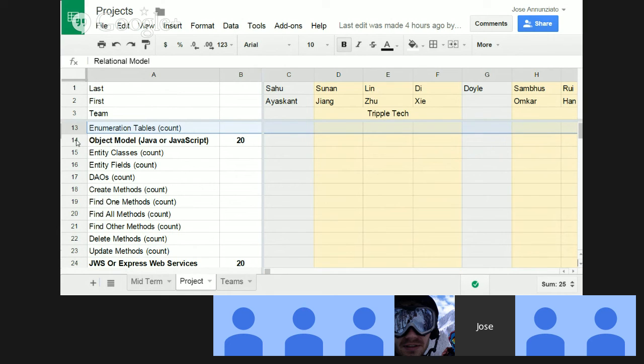So we want to enumerate all these things that you create: every entity field, every entity class, every create method, every find one, find all, find by joining tables, every named query, every update. Each one of these is effort that you put into it. So whether you use Mongoose or some other ORM, we want to count and see the effort that you put into this.